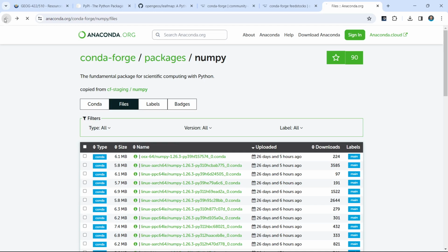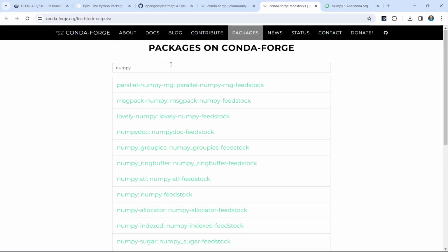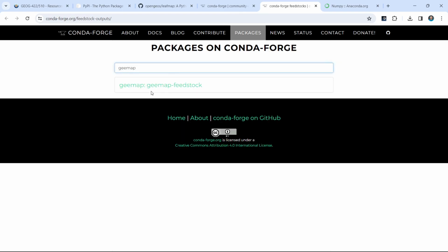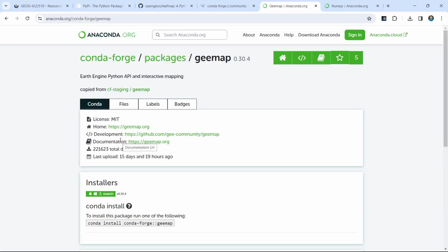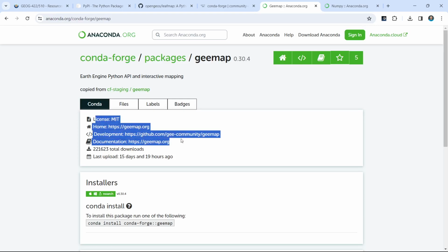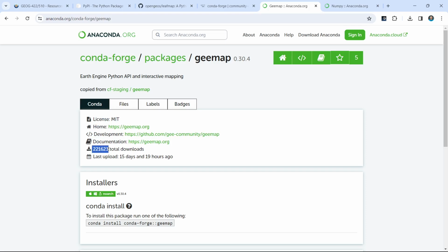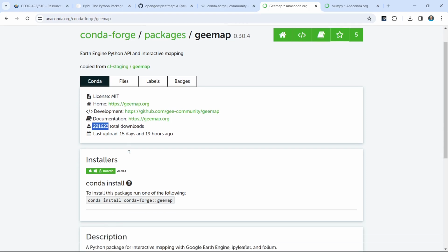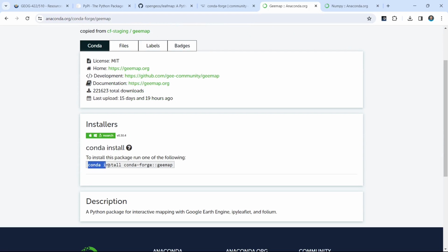Similarly, let me show you the other one. I can search my packages. For example, let's say Gmap. I only have one resource, so you can click Gmap. This one is for doing Google Earth Engine. We might have one or two lectures covering this, but similarly, you can see the documentation and how many downloads, for example, 200,000 downloads so far. And this is the instruction on how to install it.